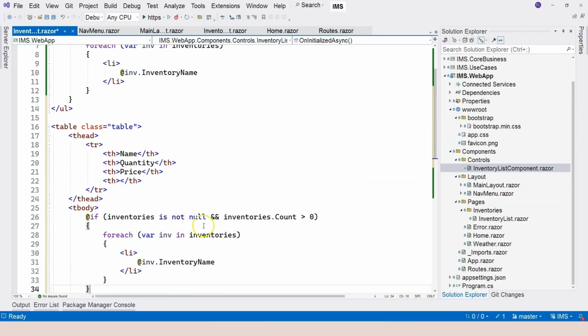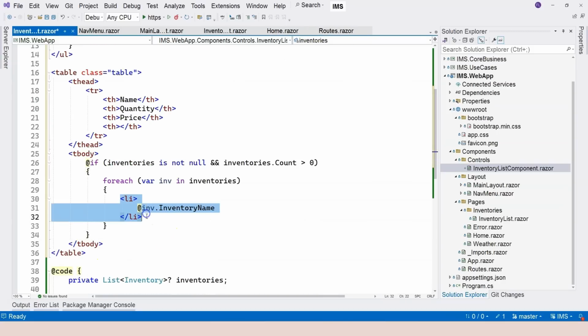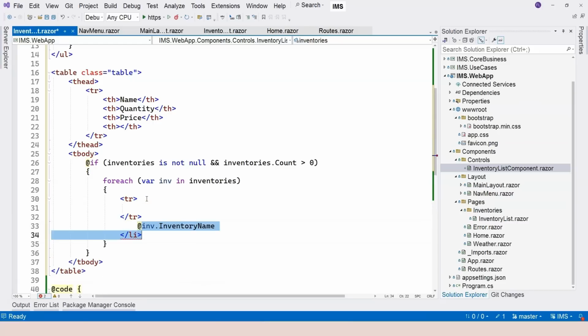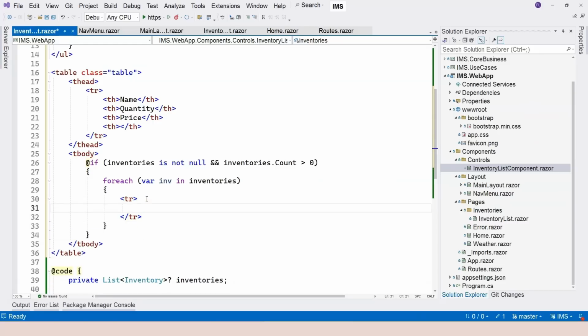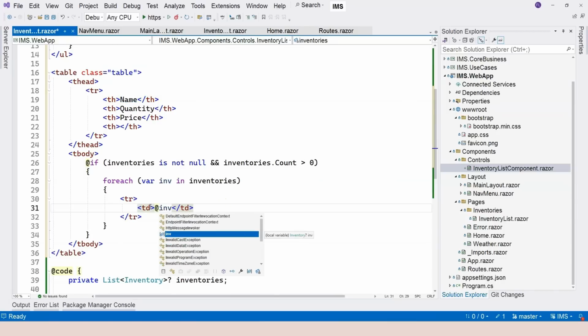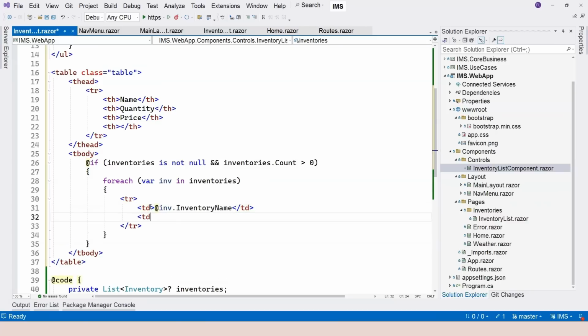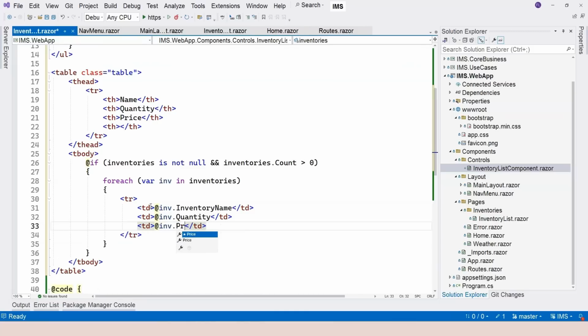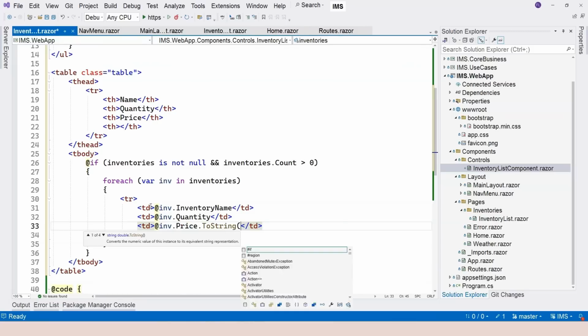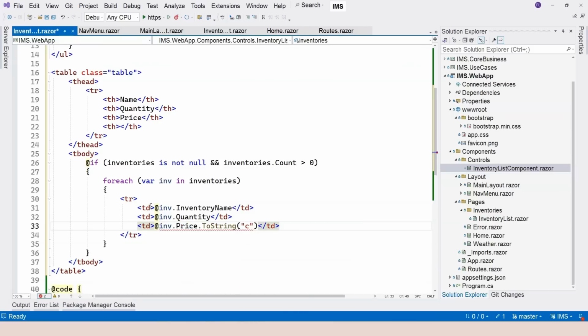So I'm going to copy this over here. Now, instead of using the li element, we're going to use the tr element. So let's delete this. So tr element, and each column will correspond to the table header here. I'm going to have a td element, and we're going to use implicit Razor syntax to display the inventory name. Next one, again, we're going to use implicit Razor syntax to display the quantity. And next one is the price. I'm going to say price.ToString, and format that to currency format.